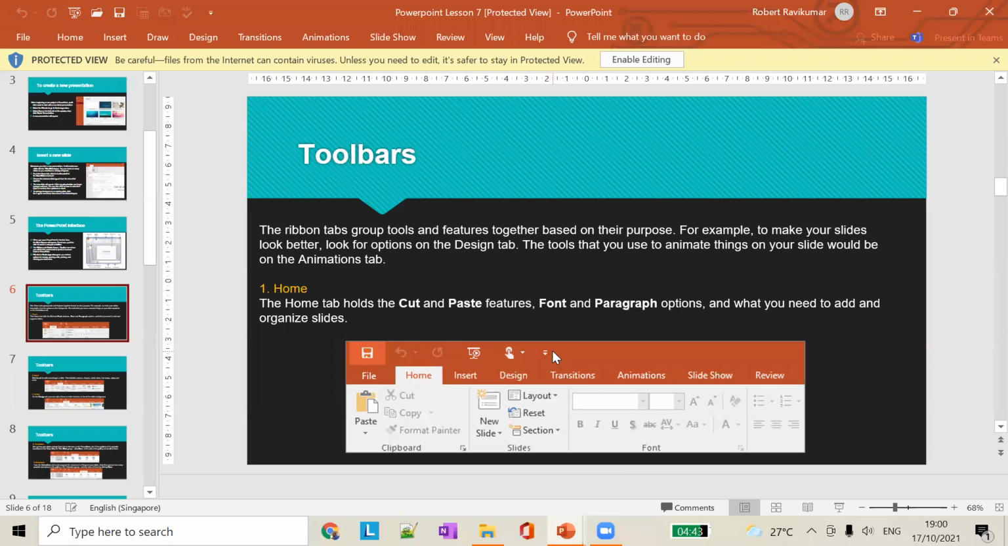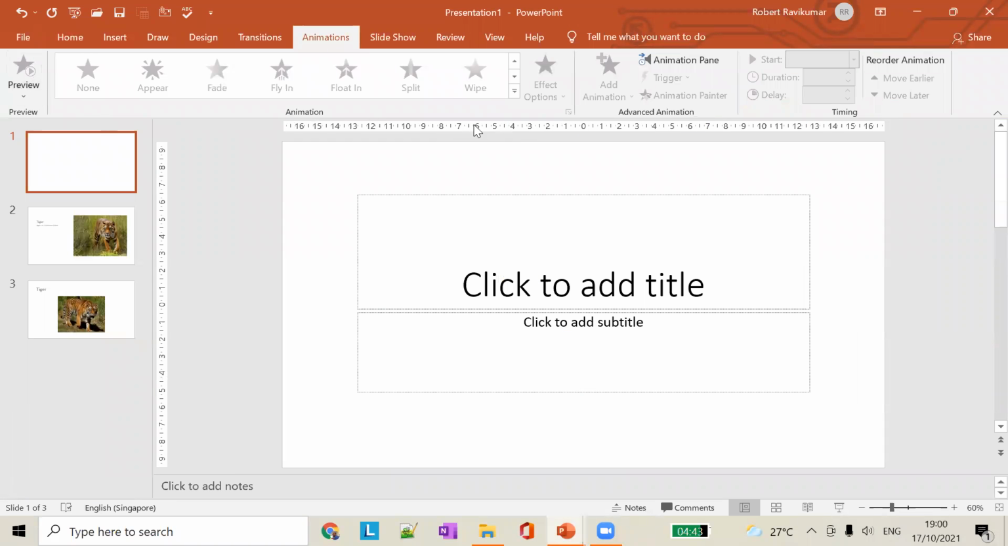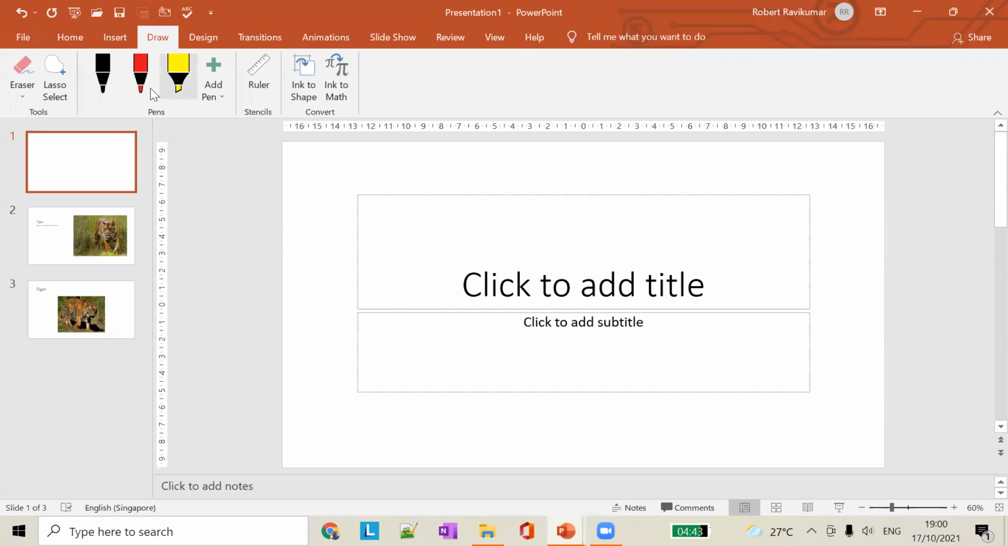So the animation tab is present here, and all the functionality that is related to animations will be present under this particular animation tab. Under this animation tab, we have different ribbons called animation, advanced animation, timing, and all these things. All these functionalities are related to animation, so they are grouped into a single ribbon. If you see the draw tab, all the things that help you to draw some stuff will be present as command groups under this particular ribbon here.